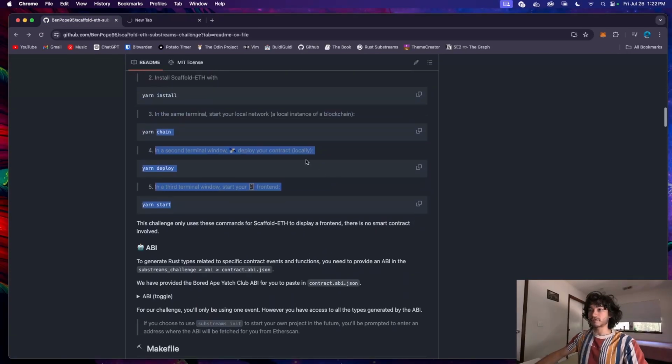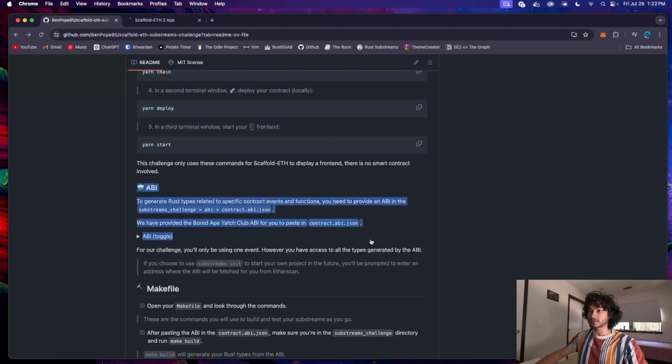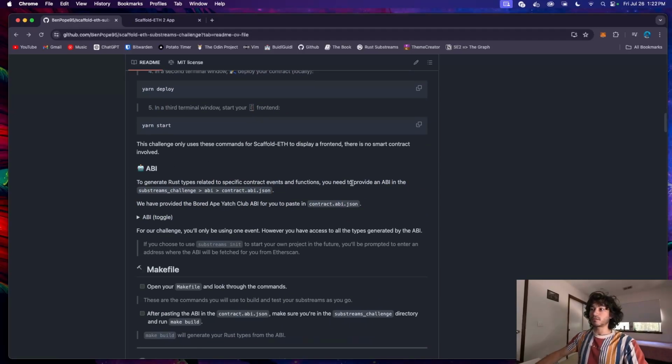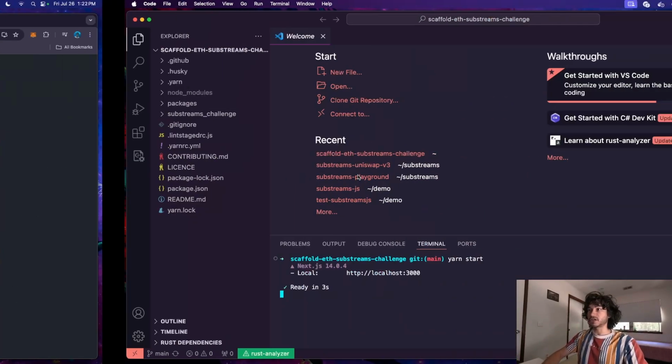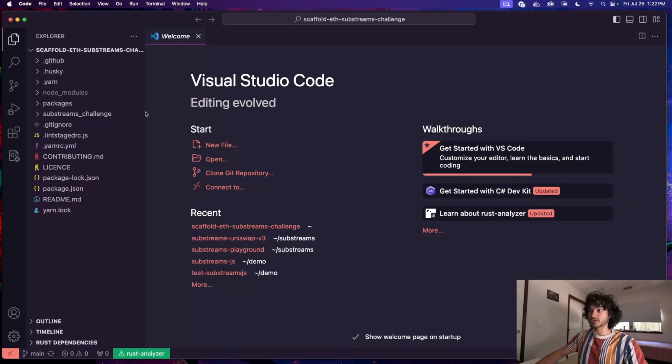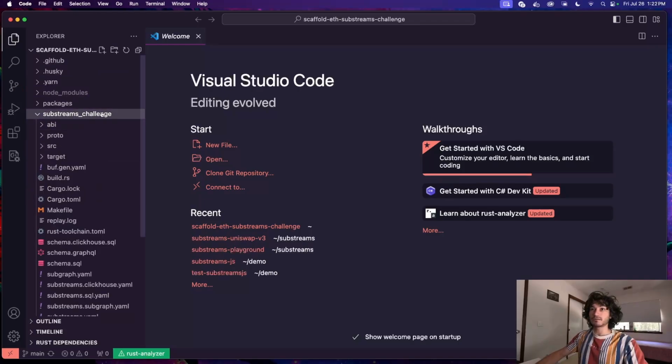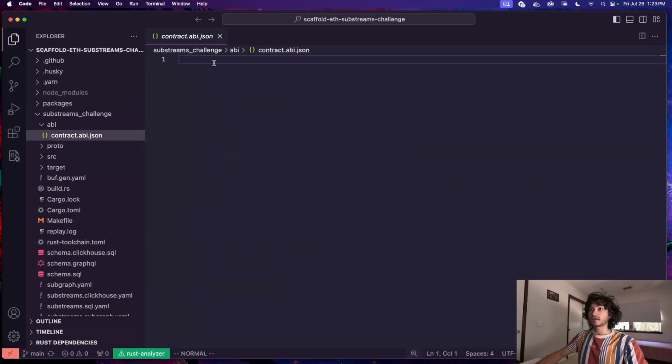So once you get all the scaffold ETH stuff started, this is where the substreams actually begins. So it begins with providing an ABI. You need to provide an ABI for your smart contract and run a command which will basically generate a bunch of Rust types according to the events that exist within this smart contract. There's other things that it generates too, but for our purposes, I think we're just using the events. So here's the whole challenge. You'll spend most of your time here in the Substreams challenge, and let's start by going to ABI. Okay, so our ABI is empty.